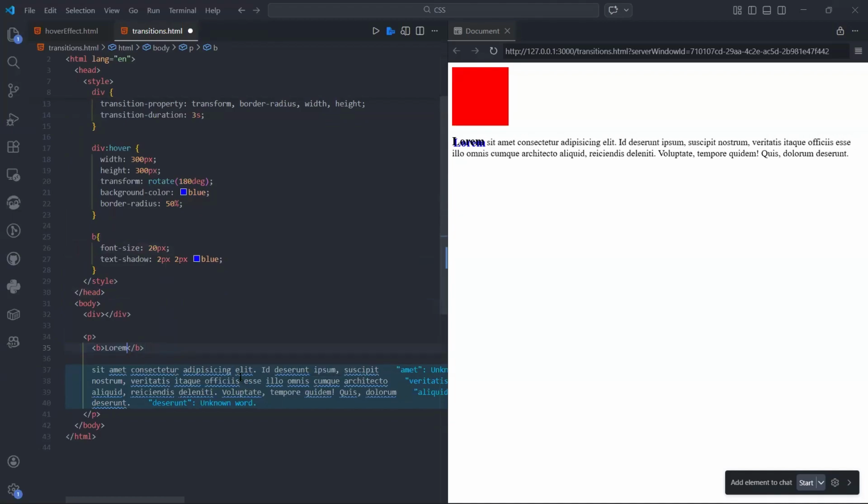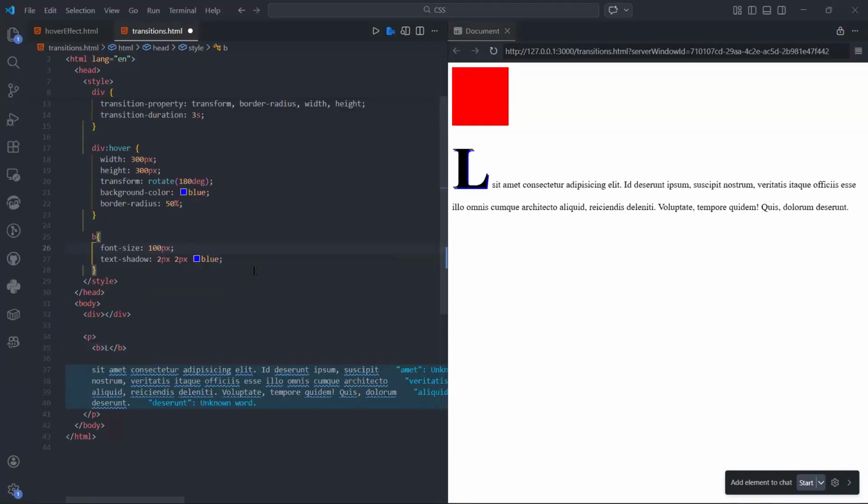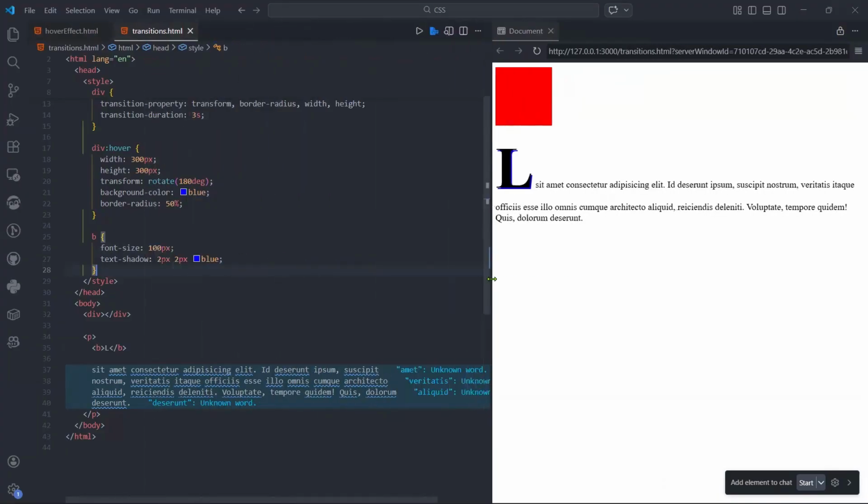letter, and they say L, right? So this is L, and then they can add the font to be very big. Maybe I would say 100 pixels, right? Yeah. So you see that this one stands out. So you can also achieve something like this, right? So it means that whatever I apply here will affect this.